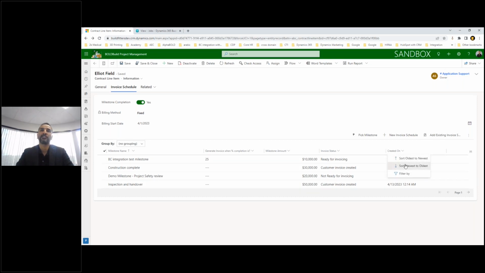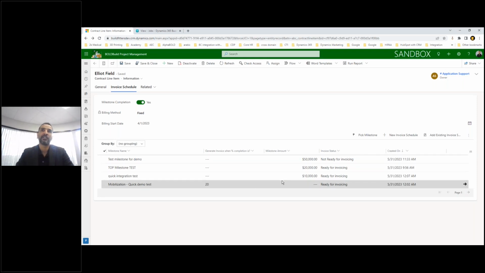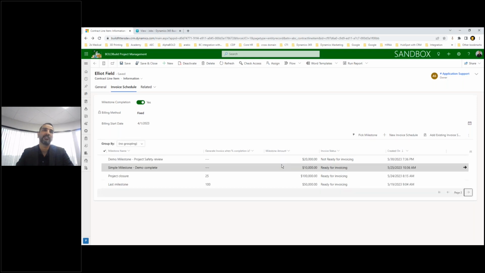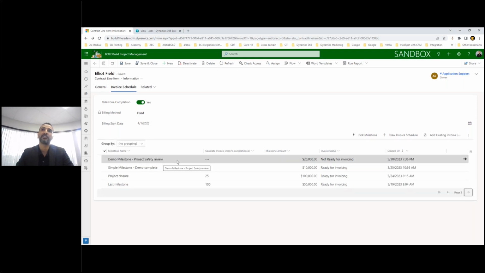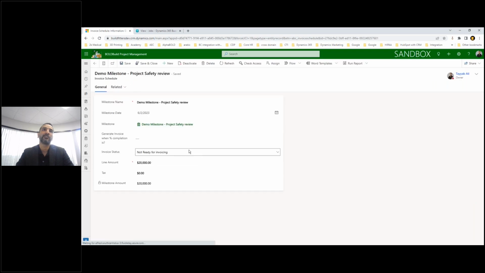Now, what I want to do next is show you an invoice creation flow. So I'm going to come in here and pick a milestone that I have created for you previously. It's called Demo Milestone Project Safety Review. I'm going to go into this milestone and say that this milestone is ready for invoicing.